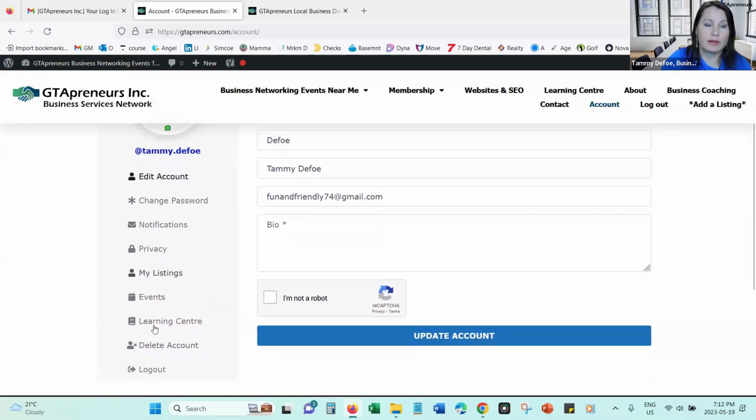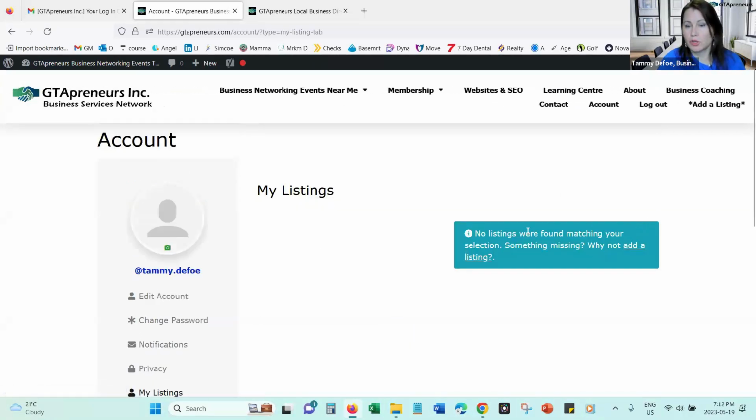So there's a whole menu on the left-hand side. Down here, Learning Center, if you click there, it's going to go to our blog page where you can get a lot of great tips to help your business. Events is going to go to our events listing page where you can register for our upcoming events. My listings is where you want to click on this page. Okay, so no listings were found. Why not add a listing?